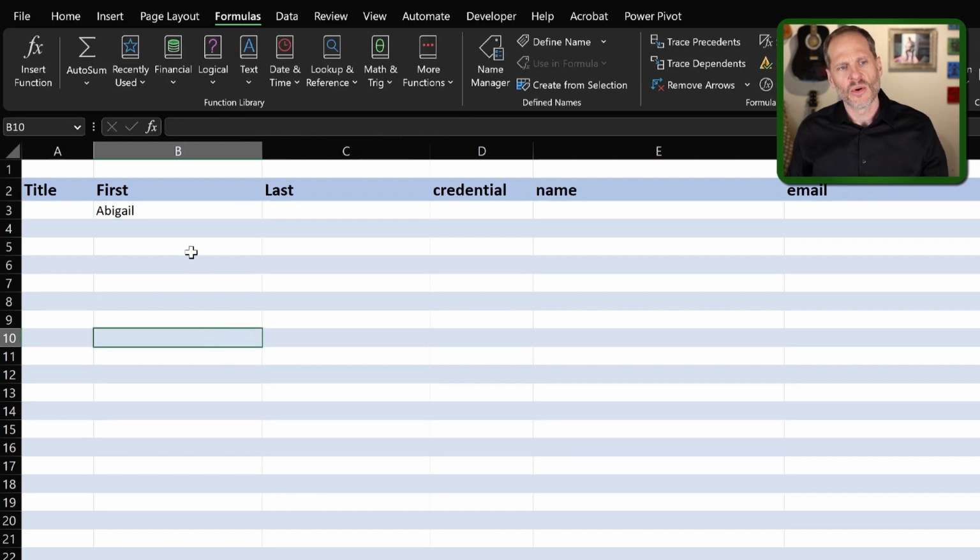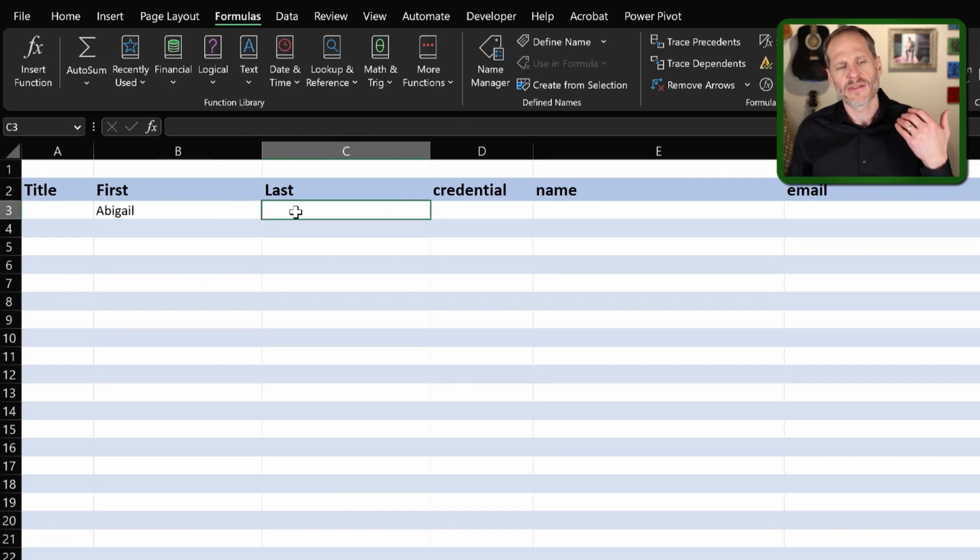So we're going to do one more XLOOKUP here, and we're going to do that for the last name, but because the last name is going to be exactly the same as the first name, the way we do it, I'm going to speed this up and play a little music while I do it. So here we go.